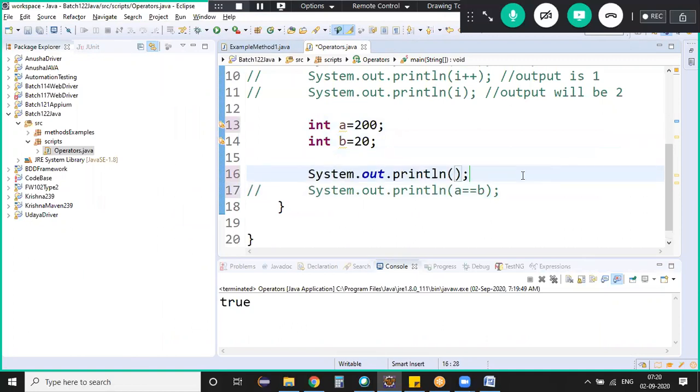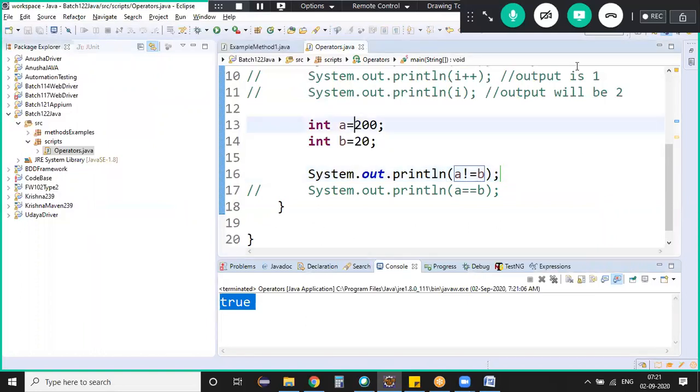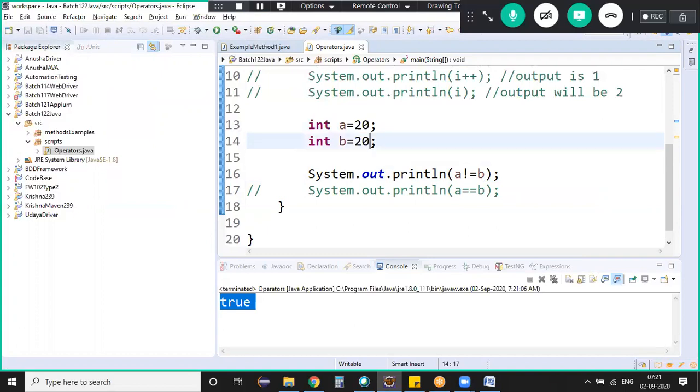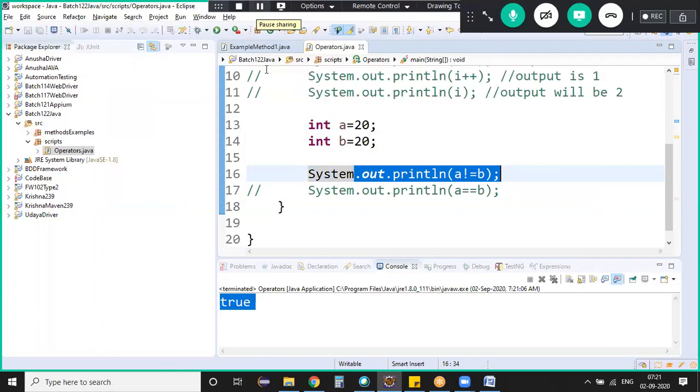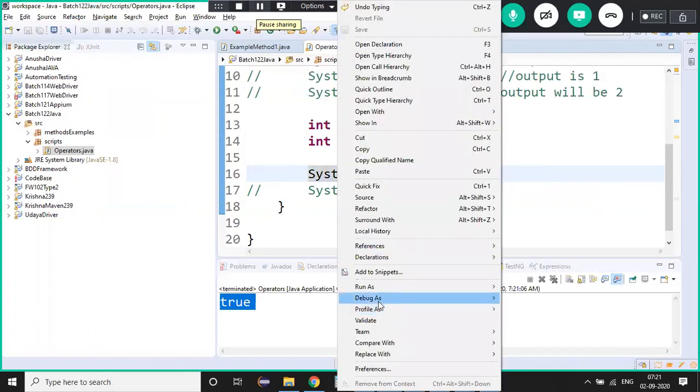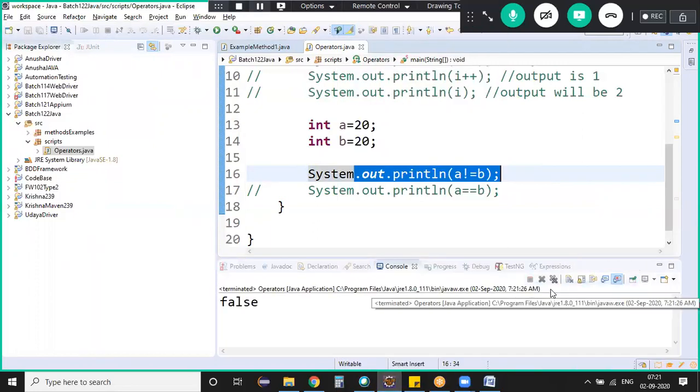So a is not equal to b. It's true, right? The values present in a and b are both not equal. That's what I am asking it to verify. As both values are not equal, hence it returned the outcome as true. For suppose the value present in a is 20 and b is 20, both are equal, and this condition is saying that both are not equal. It is false. Hence, when I run my test script, this time it will return the outcome as false itself.